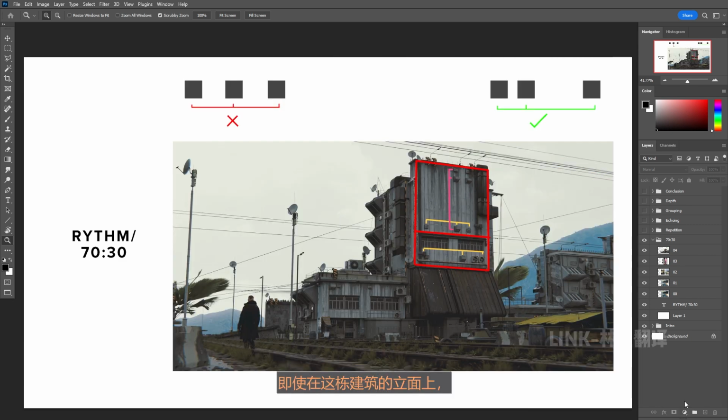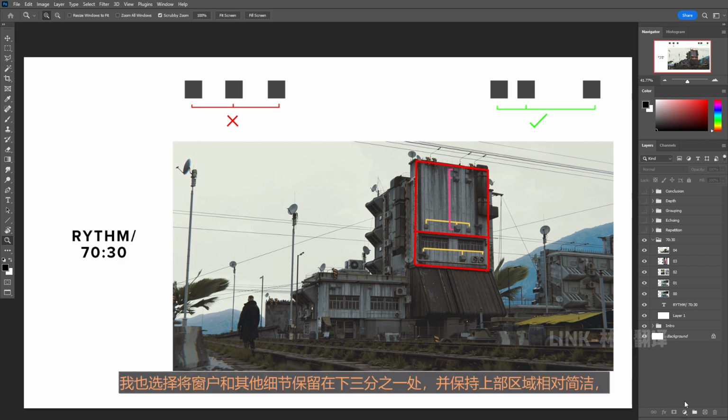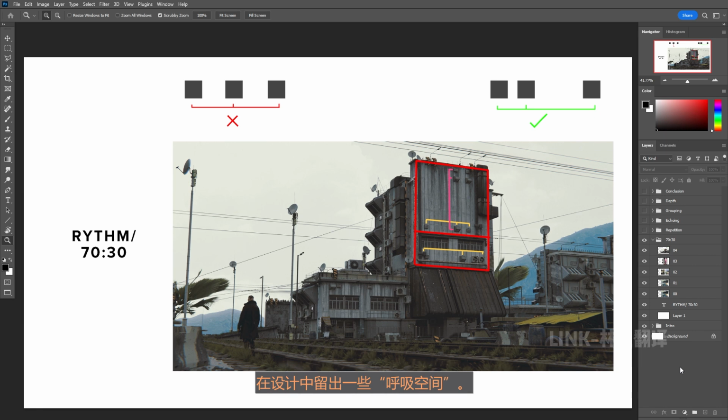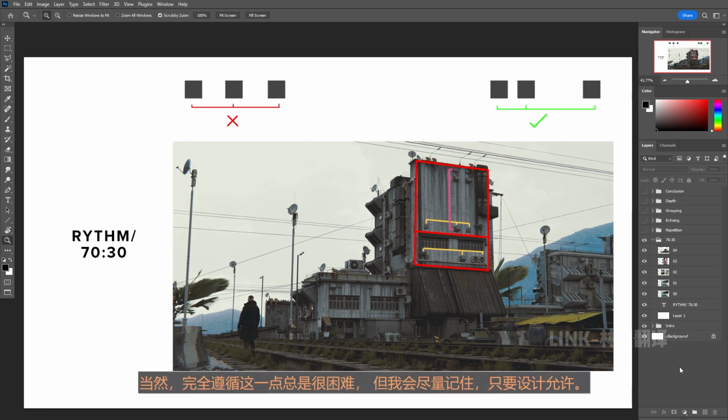Even on the facade of this building, I'm choosing to keep the windows and other details on the lower third and keeping most of the upper part calm and give some areas of rest in the design. It's a great way to break up how you pack details versus more calm areas when designing something. Of course, it's hard to always follow this, but I'll try my best to keep in mind whenever the design permits it. Even when I'm spacing out stuff like vents, ducts, or other such details on the building, I'll space them to create this rhythm.